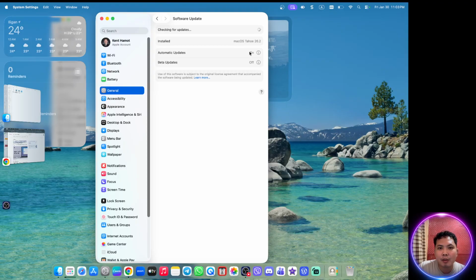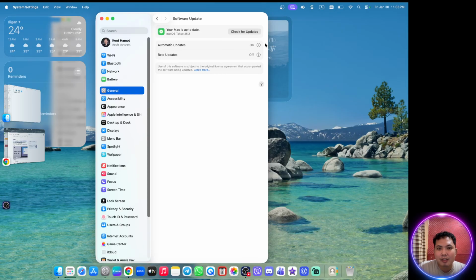Okay, you just have to wait for a sec because it says that it's checking for updates. So let's see. Okay, so it says here, guys, that your Mac is up to date. So there's no need for me to update my macOS.